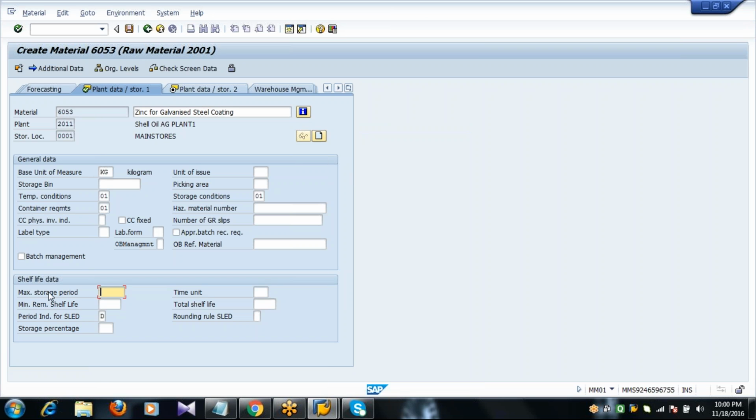And below you have shelf life data. Mainly this shelf life information is for the materials and goods where the life of the material is concerned, especially in the food processing, pharmaceutical, and chemical industries. In this type of companies, each and every material will have a life, the date of manufacturing and the date of production. Okay, so minimum remaining shelf life 1 and total shelf life 12.